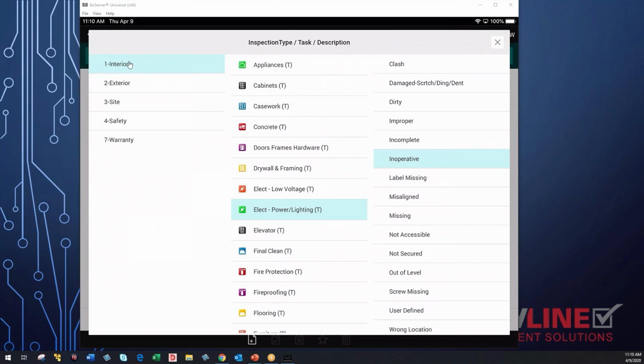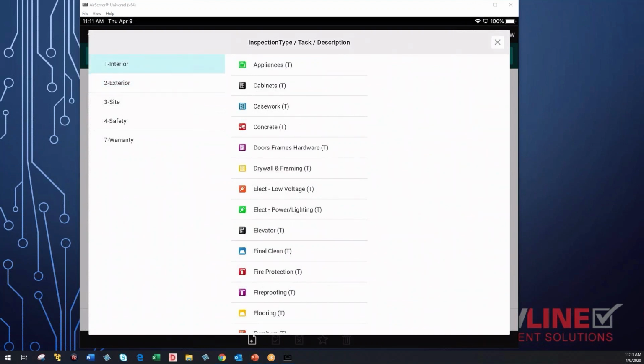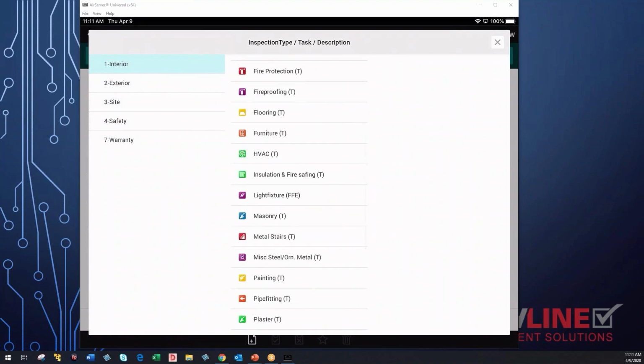Our first list is our inspection type, and our inspection type helps to control what's in this second row. So if you're doing interior, you won't find asphalt or roofing or landscaping. And if I were to switch it over to exterior, you won't find cabinets and carpet and ceiling issues. So once you choose your inspection type, you can choose from the second group, which is our task or our trade here.